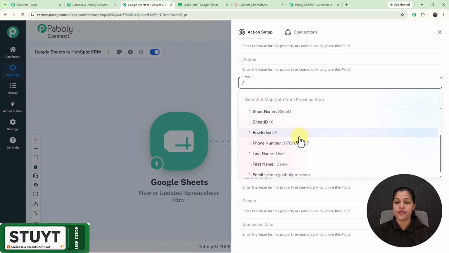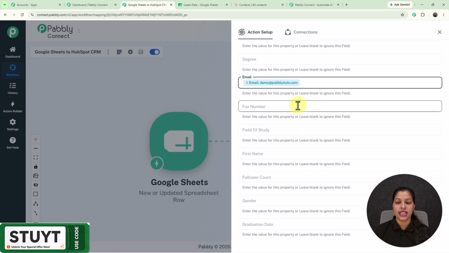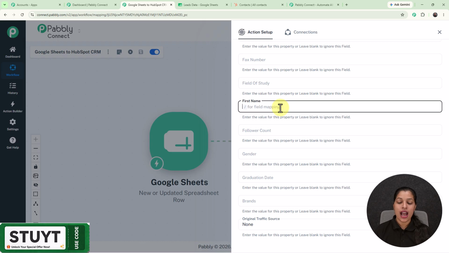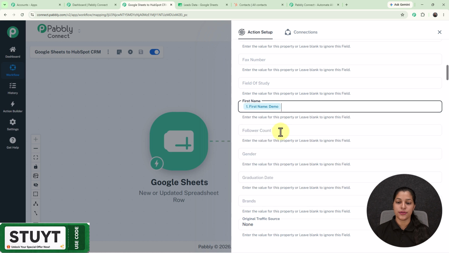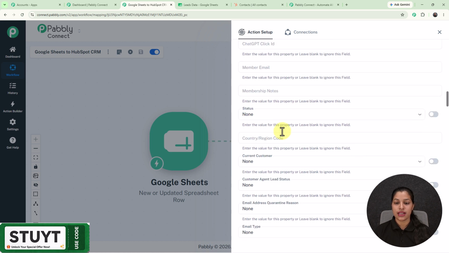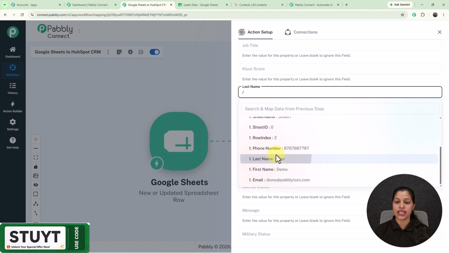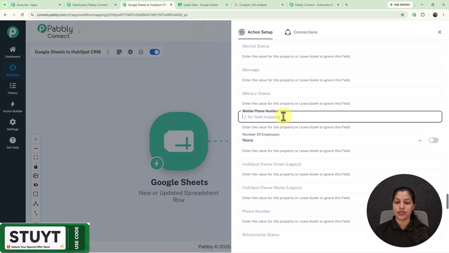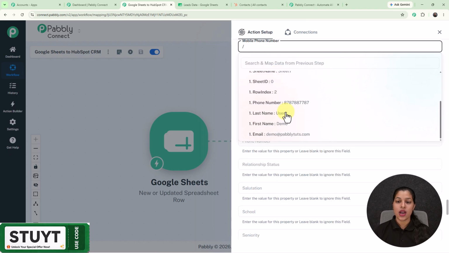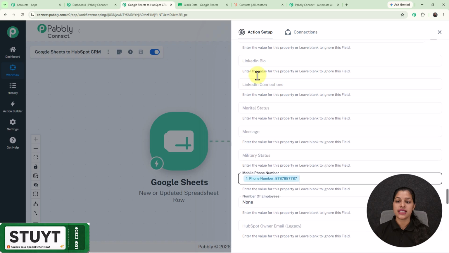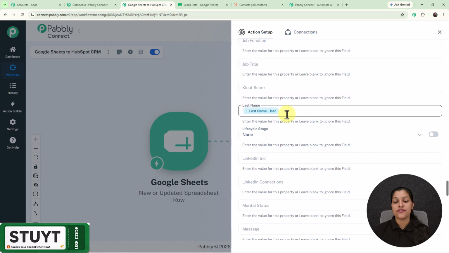So from the response of the Google Sheets, I'm going to map the email of my lead. And now in the next, I'm going to map the first name. So here I have got the first name which I'm going to map. Now let's map the another field as well. So here I'm going to map the last name of my lead, and now here I'm going to map the mobile or the phone number too. So here I have mapped all these fields, and now these fields are dynamic, means these are going to replace with every new entry received over your Google Sheet.